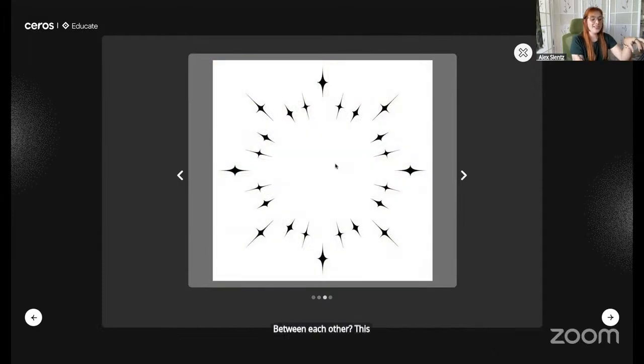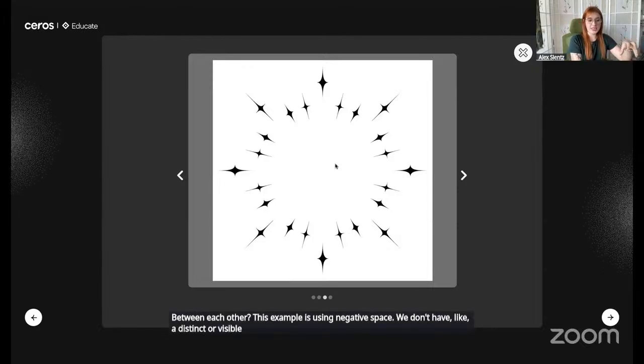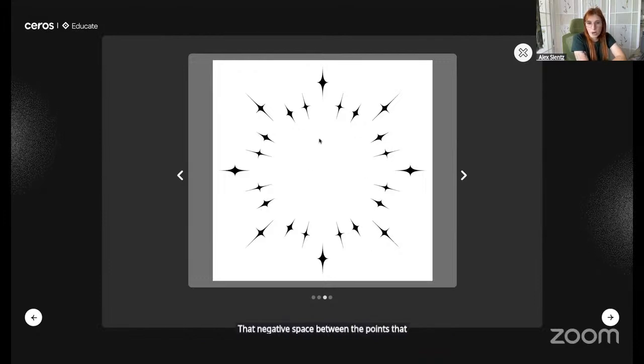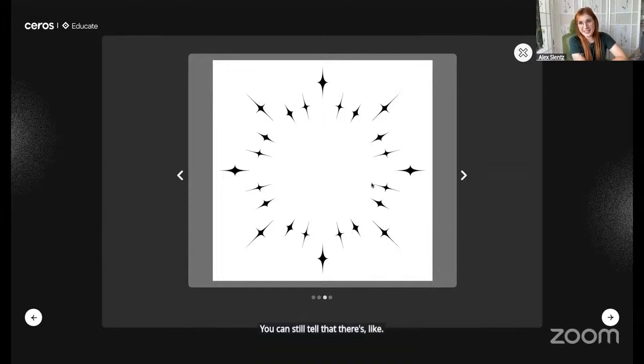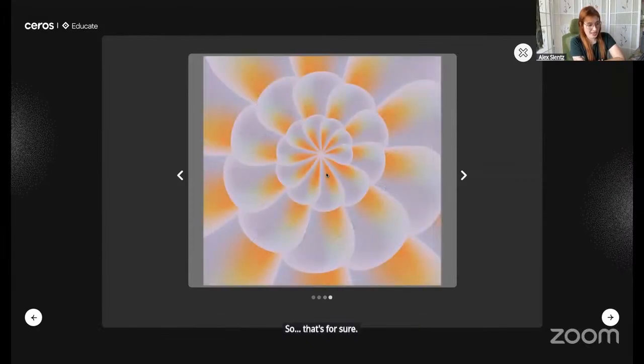This example is using negative space. We don't have a distinct or visible point of origin. Instead, it uses that negative space between the points that it's rotating outwards from, but you can still tell that there's a circular point here because of the shape that the design is making. I believe this is also symmetrical on both axes. My eyes might be tricking me. It's symmetrical in one of the ways. So that's for sure.